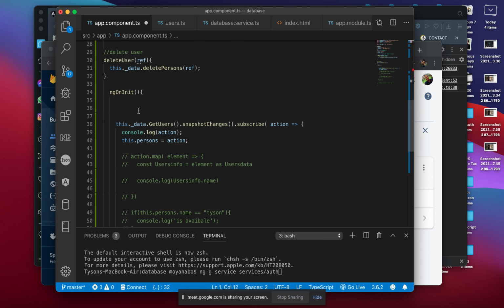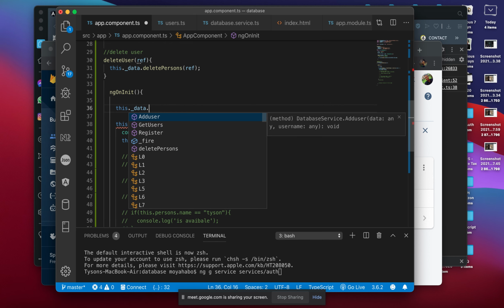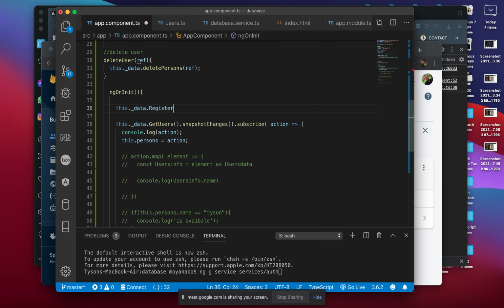So we go here and say data dot. Immediately I say dot, you can see it shows me what is inside that service class. Inside that class, we have the functions add user, get users, register. I think we did register. This is the function that we did. So you write the brackets there, then you close.